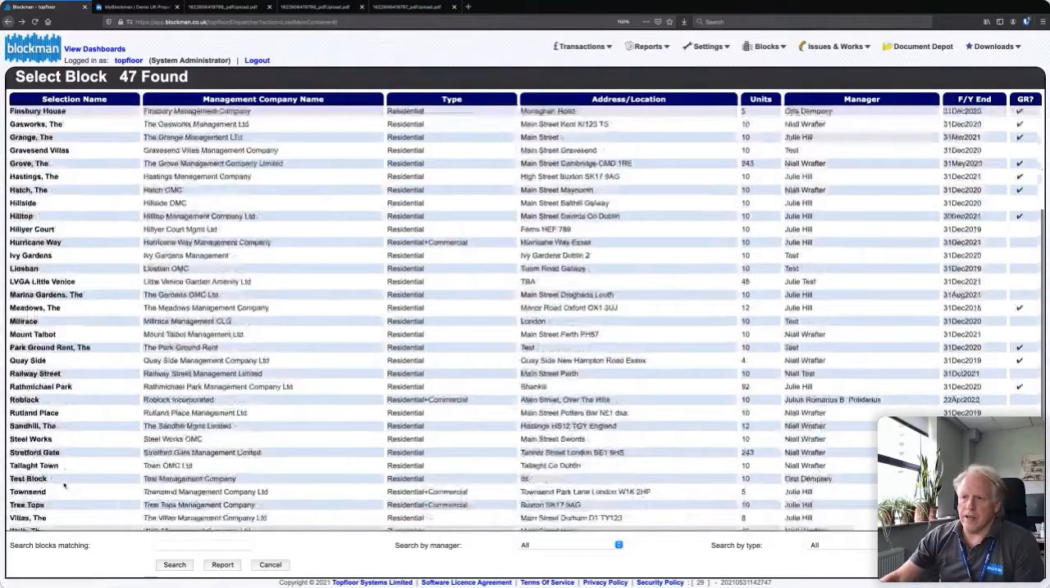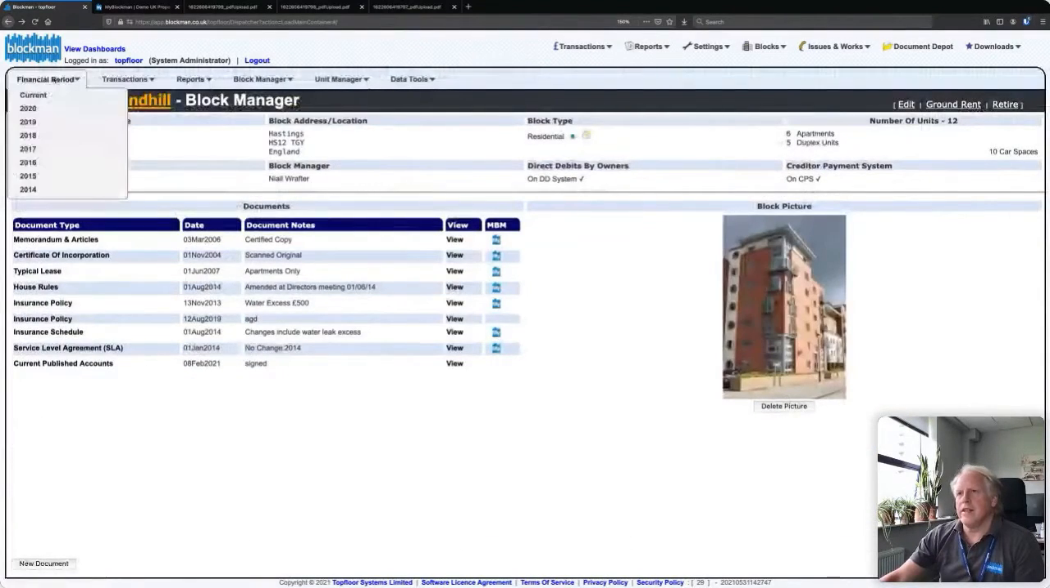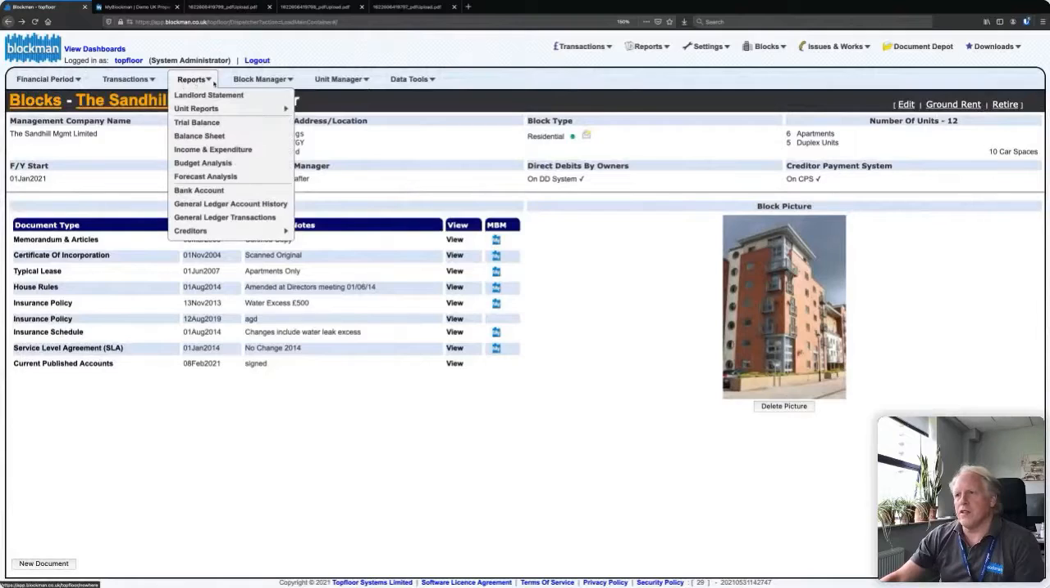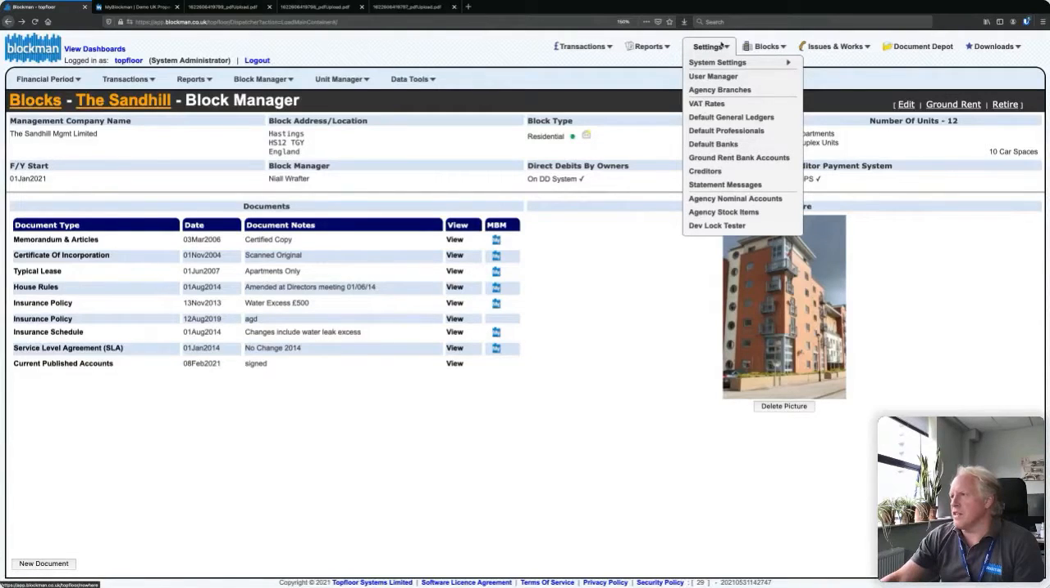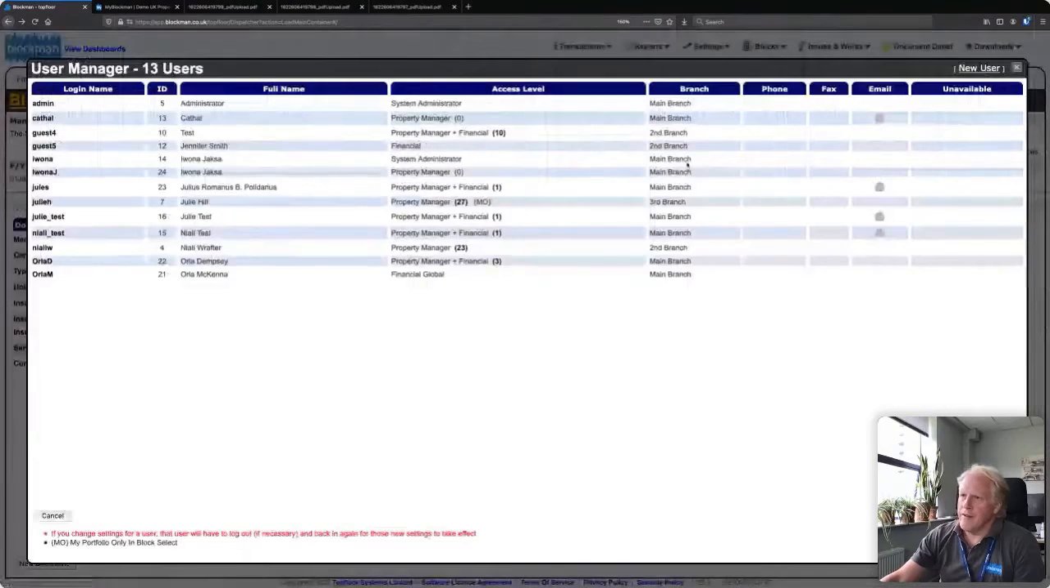There is another menu system when we select a block. This menu system here, this belongs to the block itself. This is all, of course, test data. I've called this the sand hill, as in a sandbox for test purposes. But back at the portfolio menu, under settings, for example, you'll create your own users. These users will either be property managers or financial people or bookkeepers and so on. Your own access levels, etc.